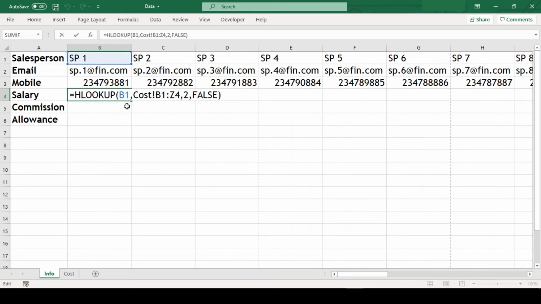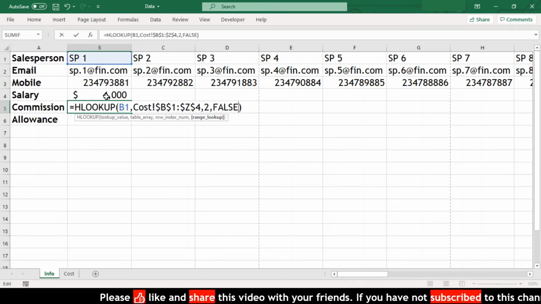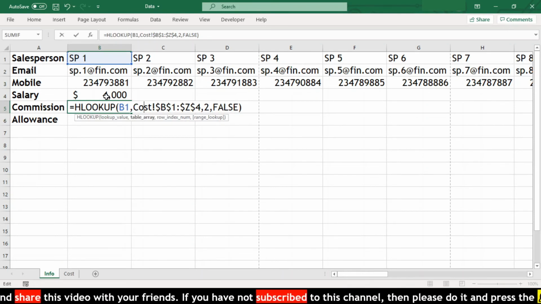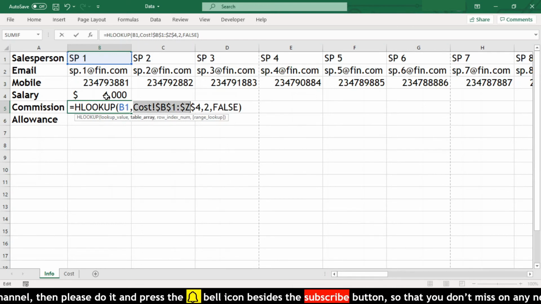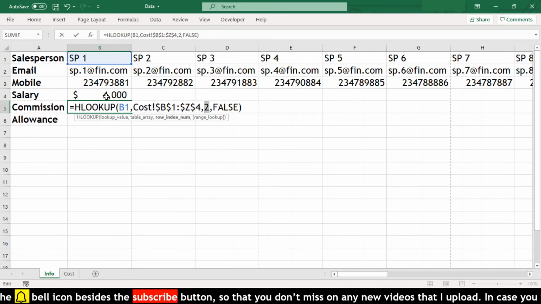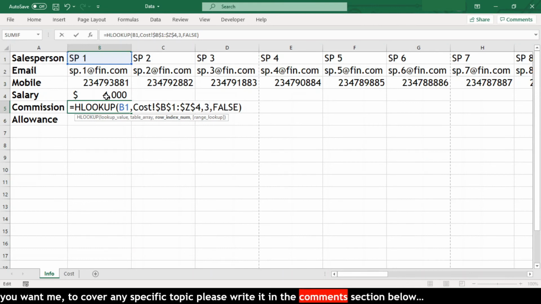Next we need to freeze our range so that when we copy our cells, this doesn't get disturbed. This can be done by pressing F4. Next we'll copy this entire formula and use this even for commission. Our lookup value remains the same, our range remains the same. The only thing that changes is the row index number. So since our commission is in the third row in the cost sheet, we'll use number 3 over here.